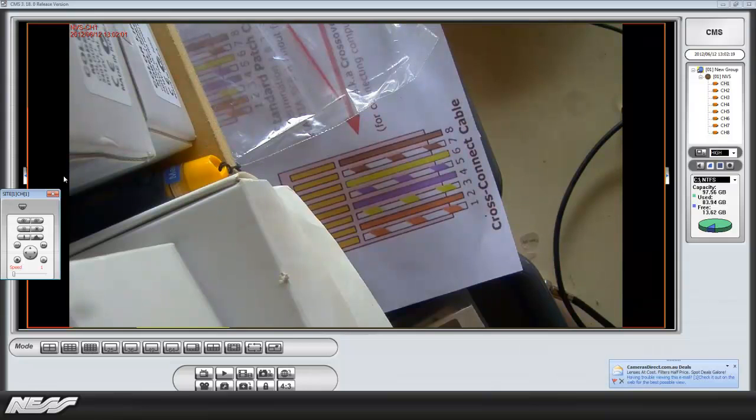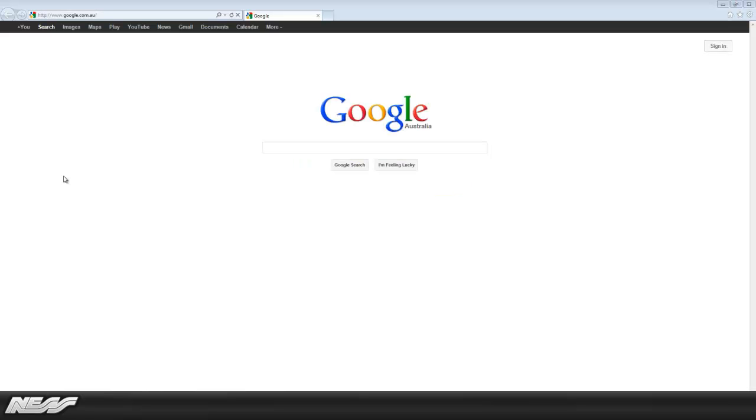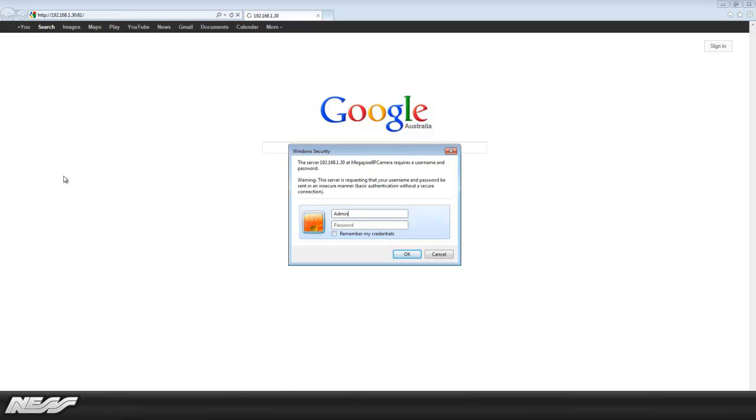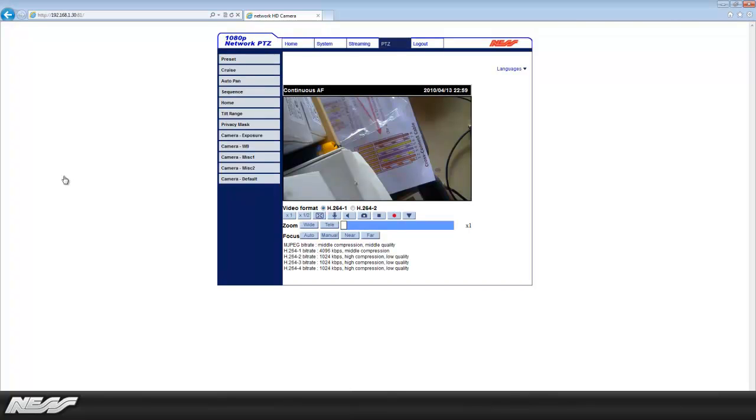Now we need to log into the camera and change the settings there. So let's do that now. We go down to the Internet Explorer. And we'll just close down CMS. Okay, let's log into the camera now. So this is our PTZ camera. We now log into the PTZ tab, and you'll see you've got your presets down here, so we already have the preset list.